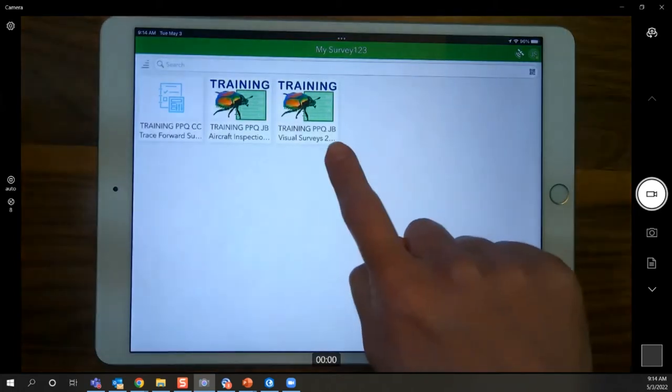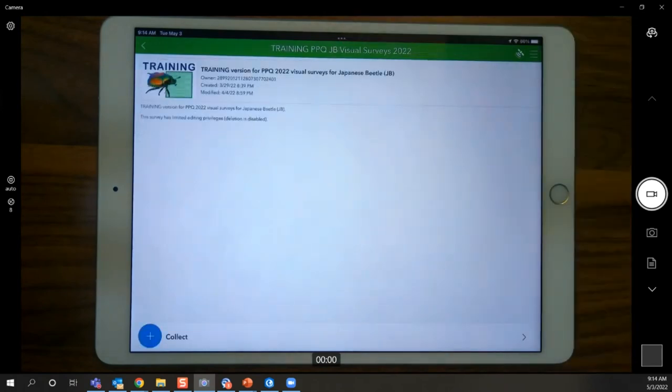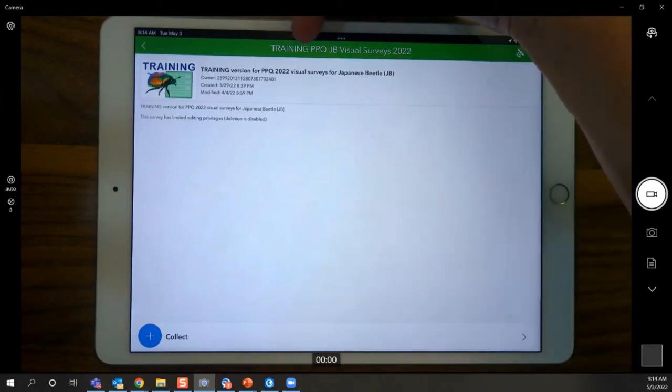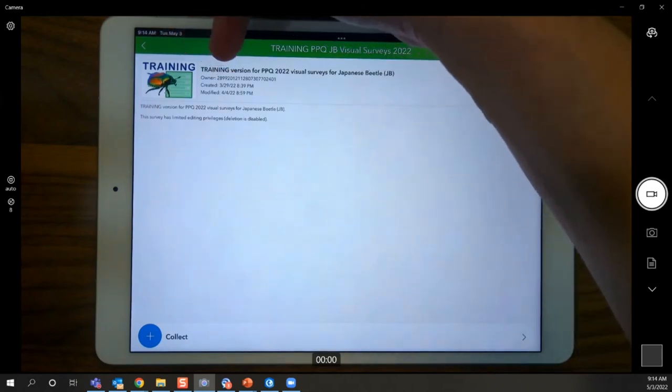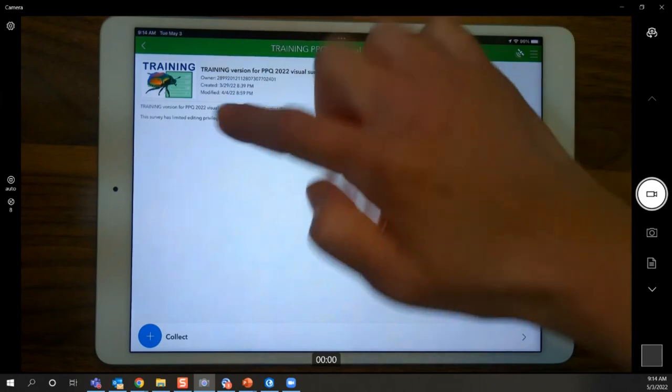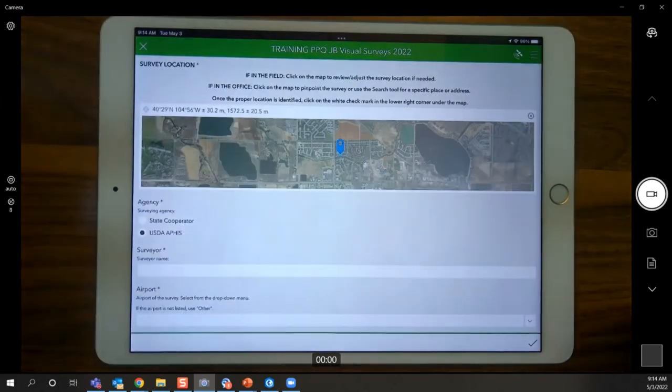But as you can see, I have the visual survey sitting here. I'm going to open that up. And in order to collect data, all I have to do is hit this collect or add bar anywhere along the bar here. Again, I've got checks and balances all the way. The training is in the title, this word training is in the thumbnail, in the description of what this survey does, training everywhere. So I know that I am okay to play in this survey. So I'll tap collect, which opens the survey form.